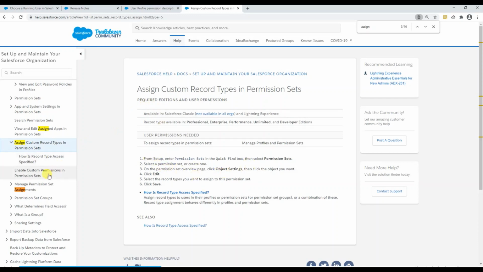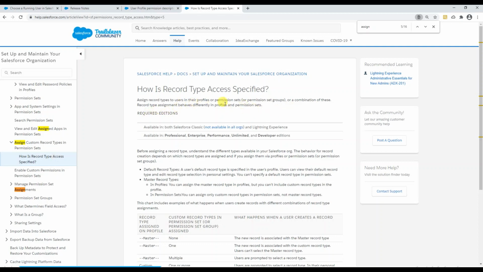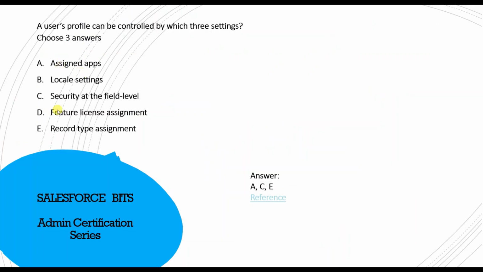So this is how you do it, but record type access can also be specified at the profiles as well. So it behaves differently in profiles and permission sets, but you can do the record type assignment at the profile, and not the feature license agreement and local settings. So yeah, ACE.